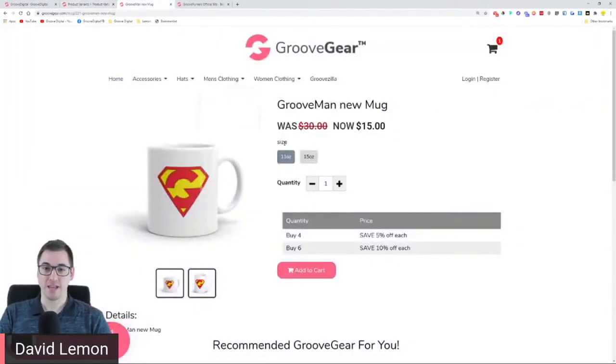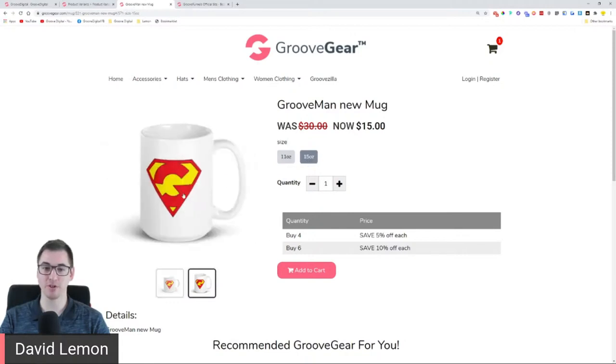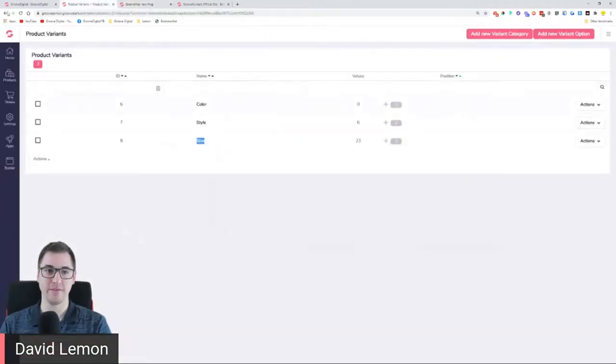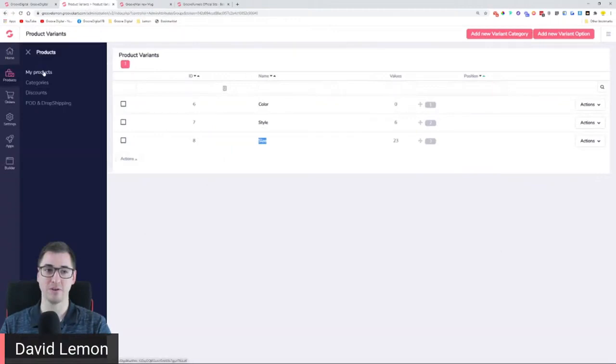So a variation in this example of this mug is just in size. As you can see, we have a mug that is 11 ounces, and we have another, bigger mug which is 15 ounces, and this is a variation, and this is how it looks when people would like to purchase a product. Okay, so these are the variants, and I believe we are now done with the product setup over here.